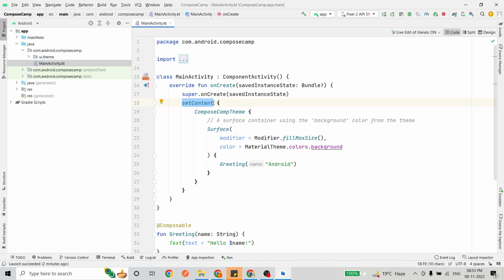But in Compose we are not going to do the same. Under Compose we are going to do one thing, that is setContent, and under this setContent we have this theme, that is ComposeCampTheme. I renamed it as ComposeCamp, I guess. Okay, I got the name, that is ComposeCamp, and after that there is a theme.